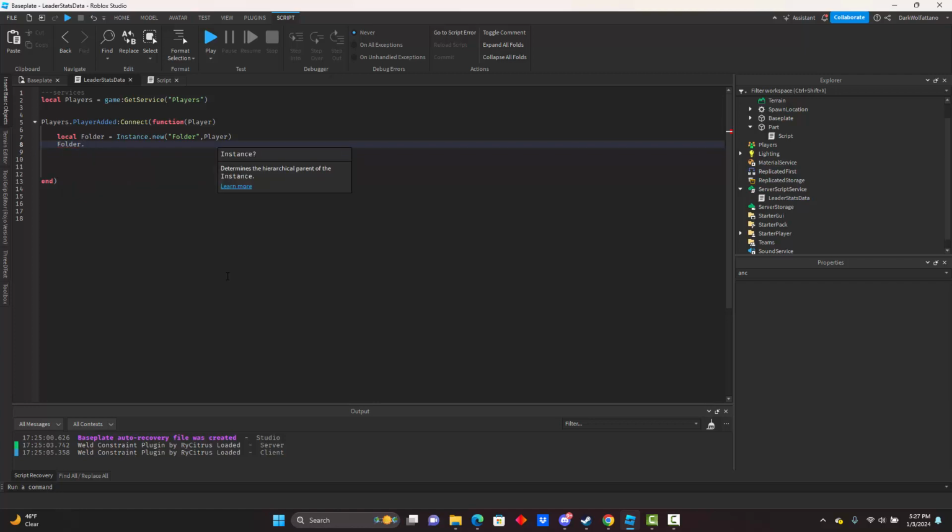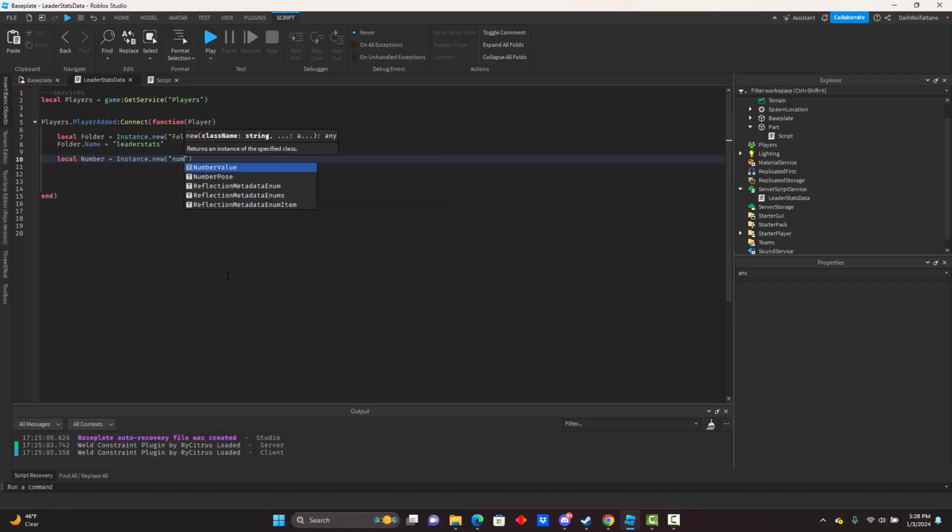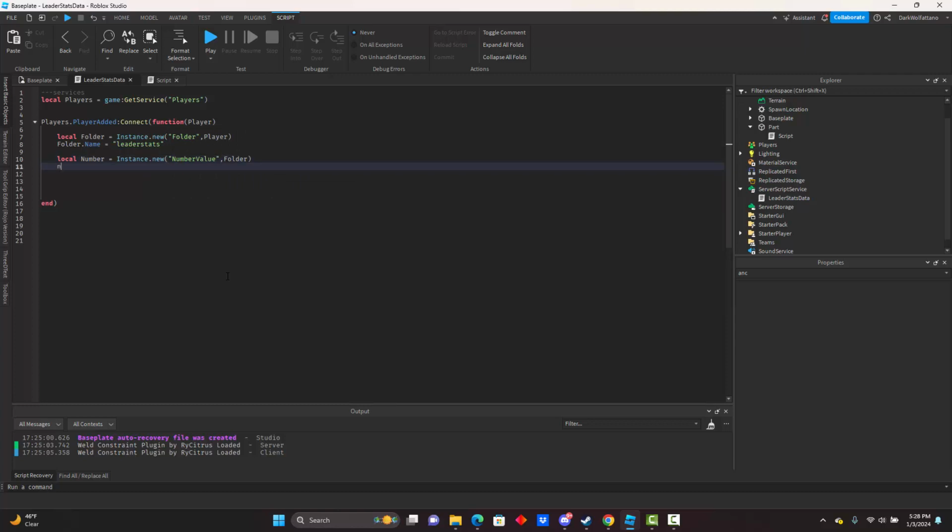The next thing is non-optional to make the script work. You need to name it, and you're going to name it leaderstats, all lowercase. If you name it anything else, it won't work as intended. And we're going to need one more value inside of that folder, and it's going to be a number value. We'll put that inside the folder, and we'll name it taps.